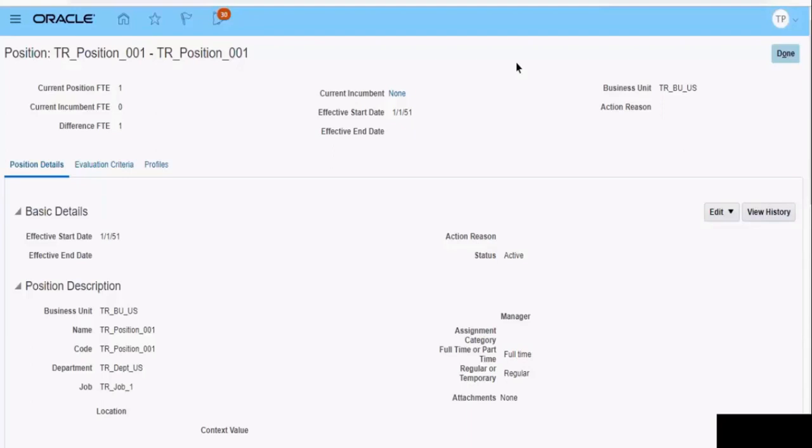Yes. Guys, please go ahead and create a position. You can create two positions, position 001 and position 002. In case you want to attach your grade, you can go ahead and attach your grade. In case you want to limit that, you can limit it.